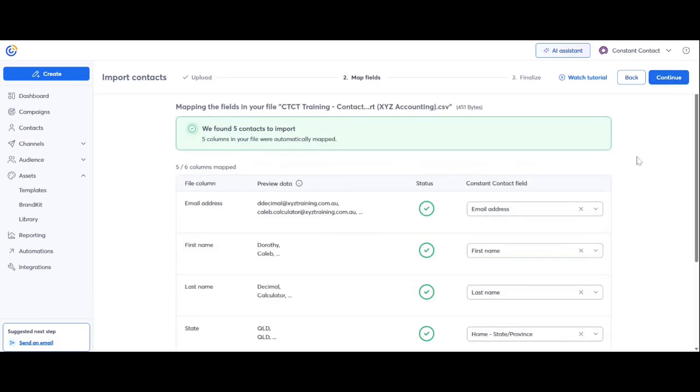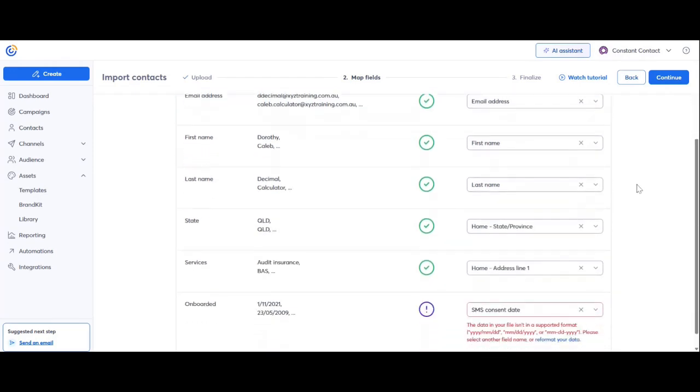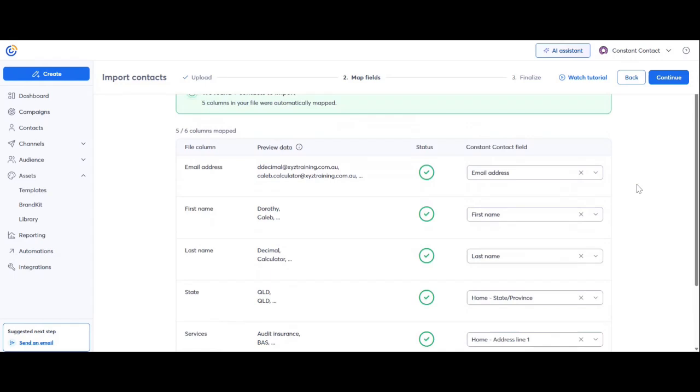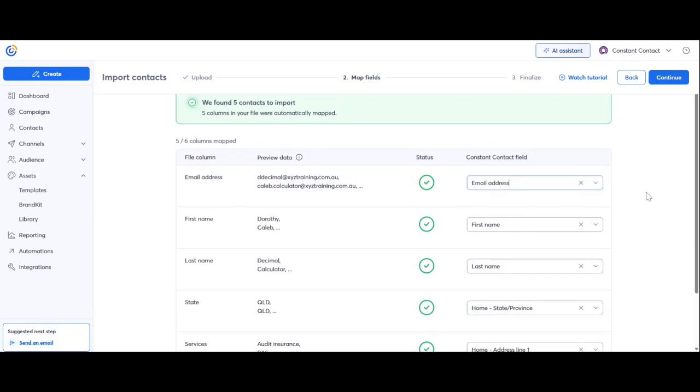So now it's time to map the fields from our file. Fields are things like email address, first name, last name, location, anything that you want linked to your contact. Make sure that each field is mapped correctly. You can click the drop down arrow to select the correct field that you want it to display. You can skip it, or you can even create a custom field if you like. Once you're happy with all of your fields, click Continue on the top right corner.